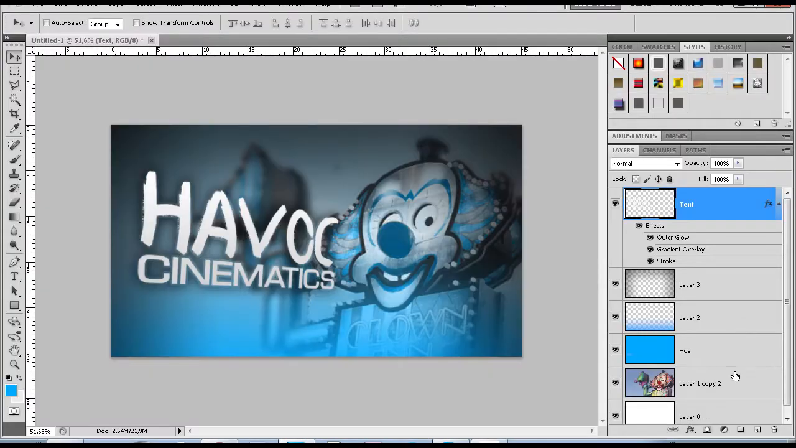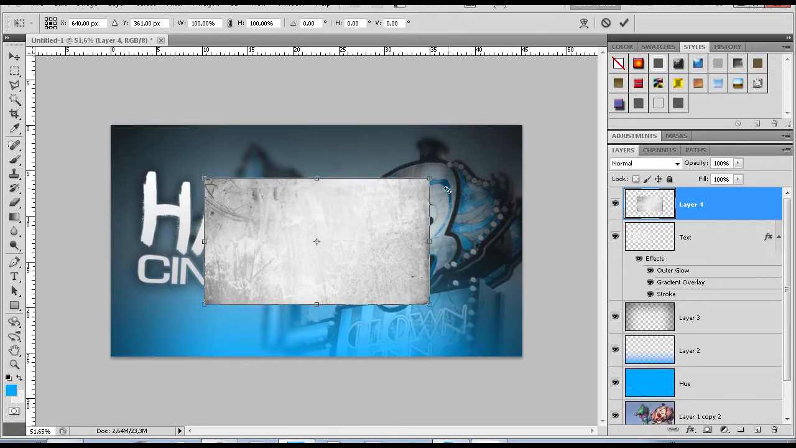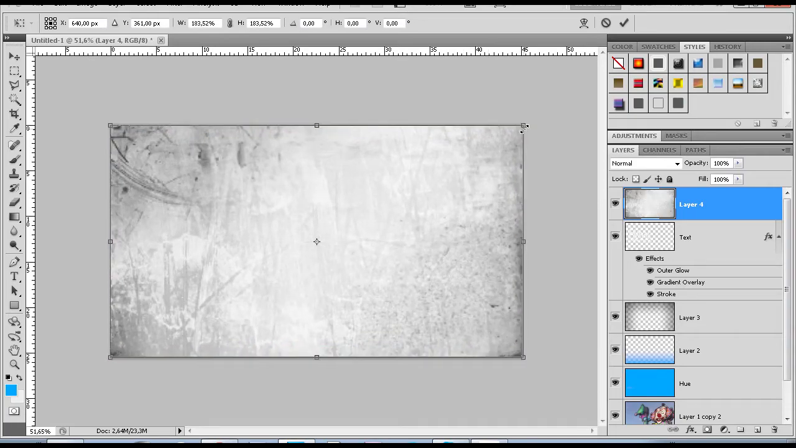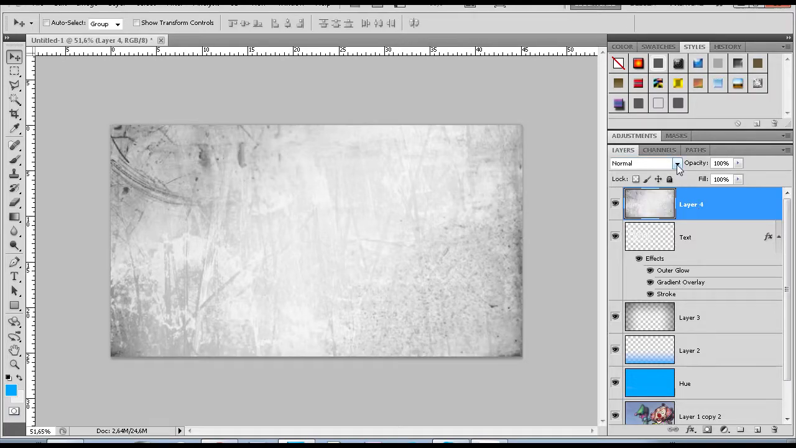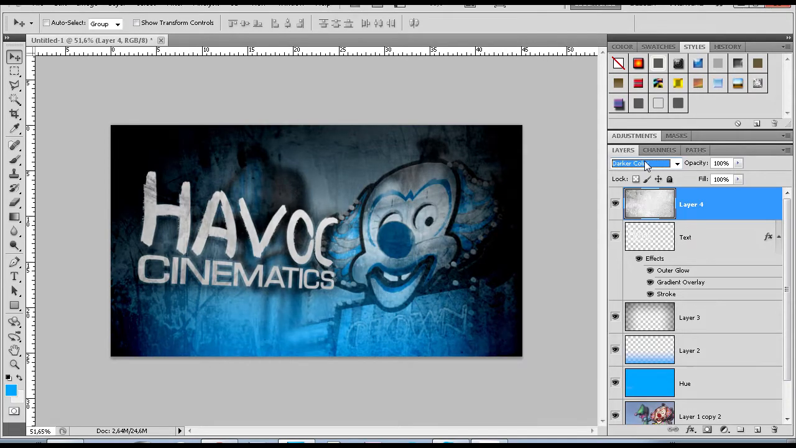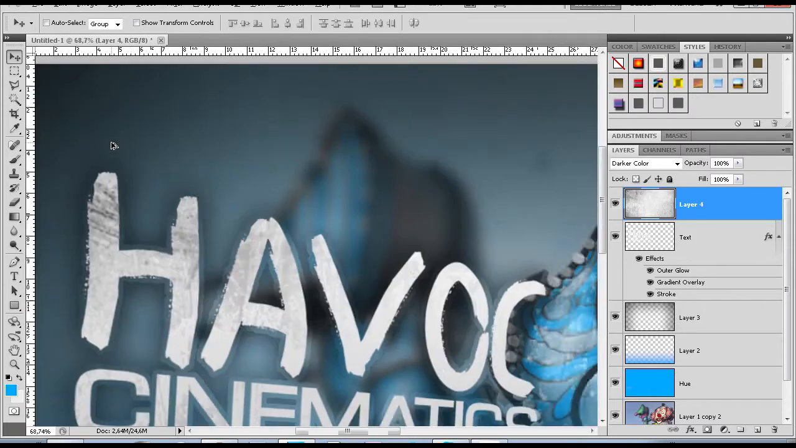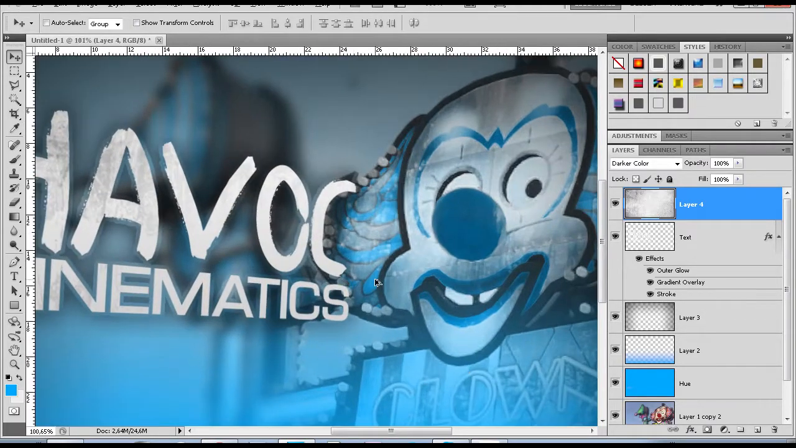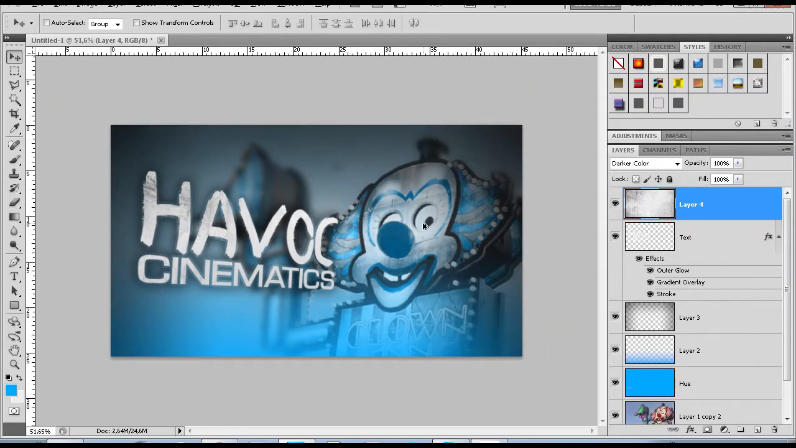So you're just gonna copy the image, put it above everything, and paste it. Then press Control T, hold Shift and Alt, click the top right, and just scale it up. Or you can just hold Alt and drag it into the corners. Now for the blending mode, you can put whatever, but I like to put this one right here, darker color. So that looks pretty good. You can see that the text has some grunge from the texture.